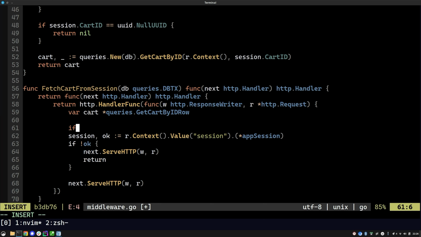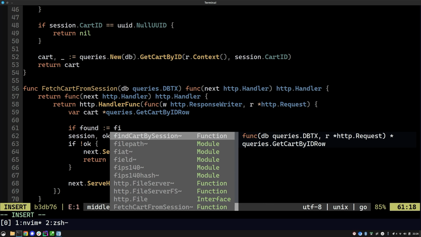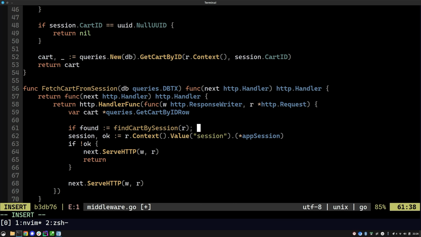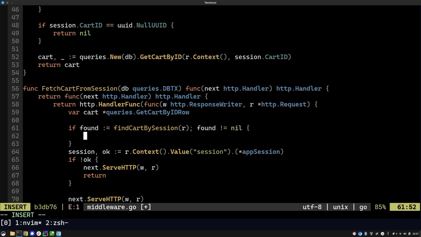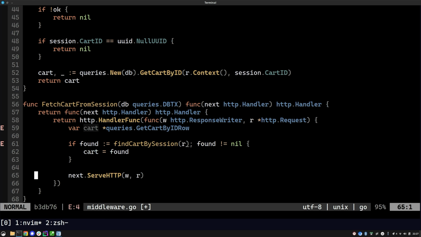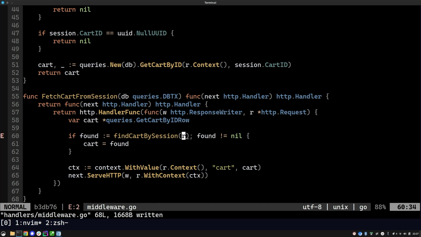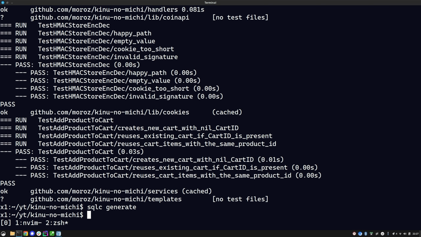So if found, error, if found equals fetch, find card by session, if found is not nil, card equals found, like so. So we can still fall back to the default value in here, and then we do something similar to here. We're going to store the card in the session and then serve the context. So, like so.